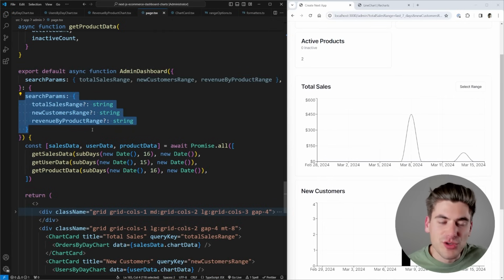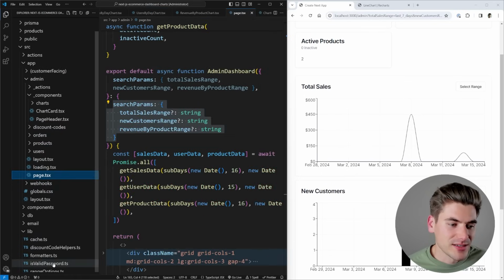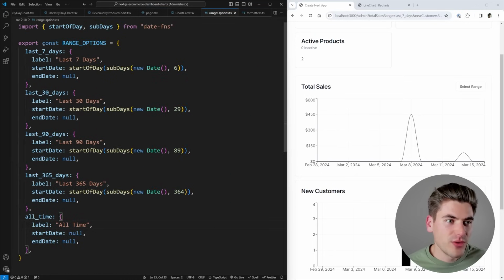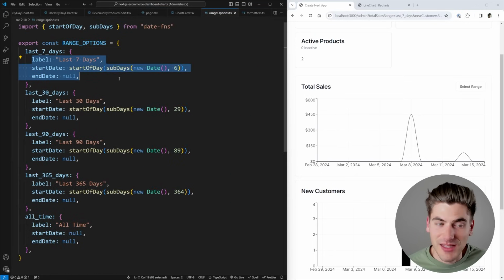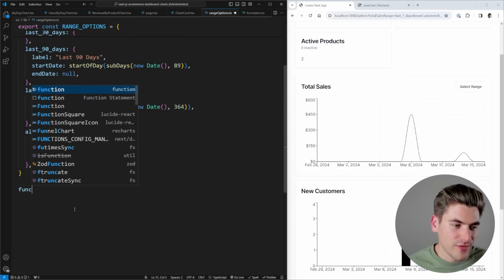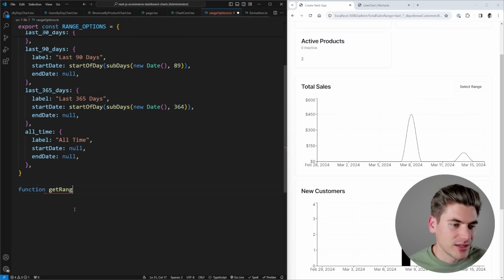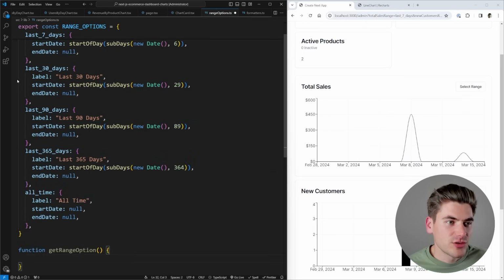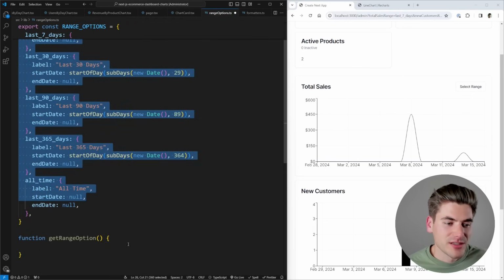And we can use those search params to essentially look up what the actual value is going to be, because inside of our range options, we know that if it's last 7 days, this is the information we want to use. Same thing here with last 30 days, and so on. So I'm going to create a function that lets us do that lookup. We'll call it getRangeOption, just like that. And it's going to return to us one of these different options based on the string we pass in.